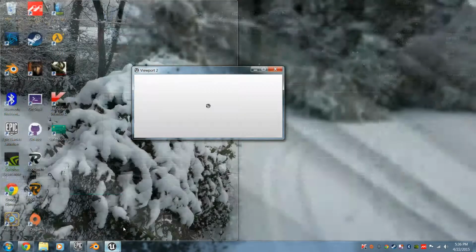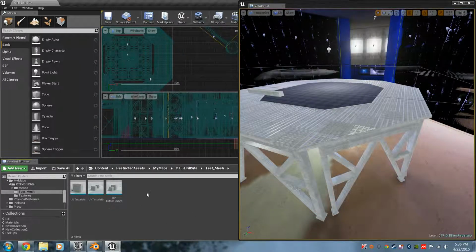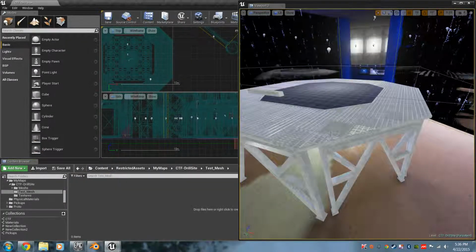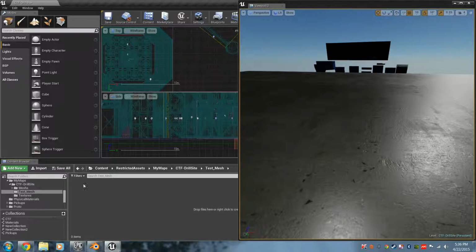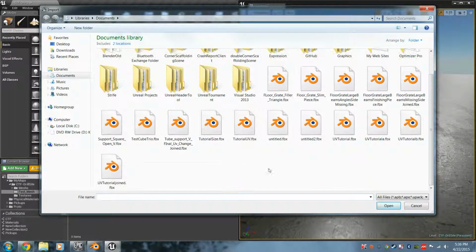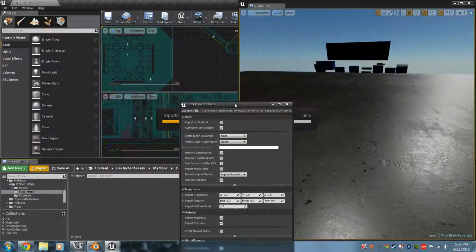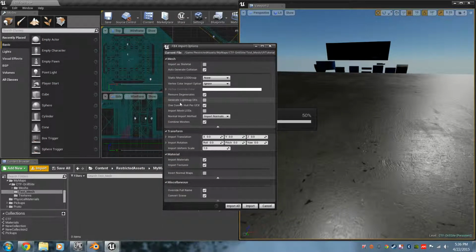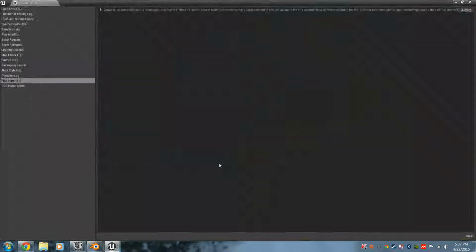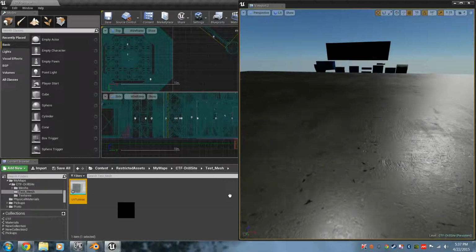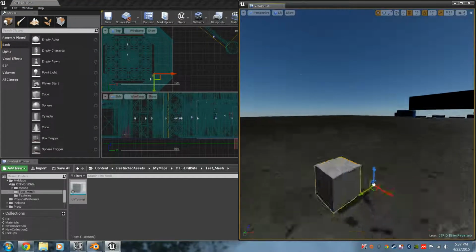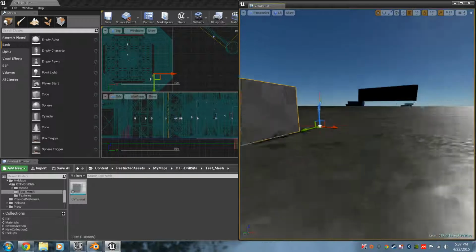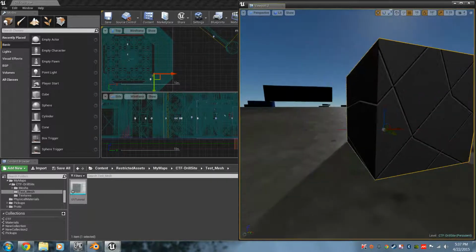And then over here, I'm going to come here so you guys can see this real good. UV tutorial. When you do import, do not leave this generate light map UVs clicked. We're going to make them in Unreal, so there's no need to have two sets of UVs. I haven't quite explored the particular uses of that yet, but when I do, I'll let you know.